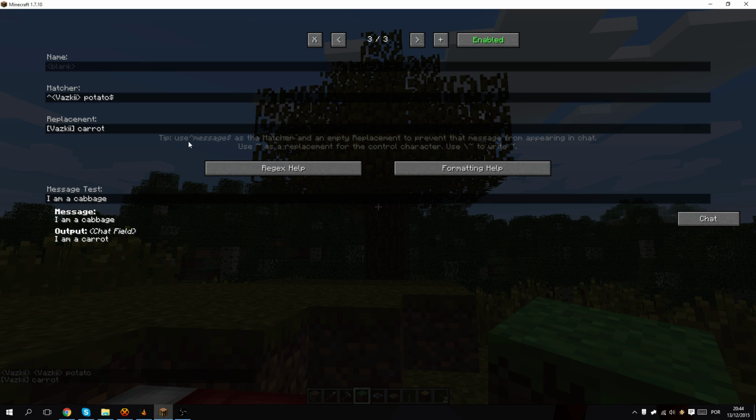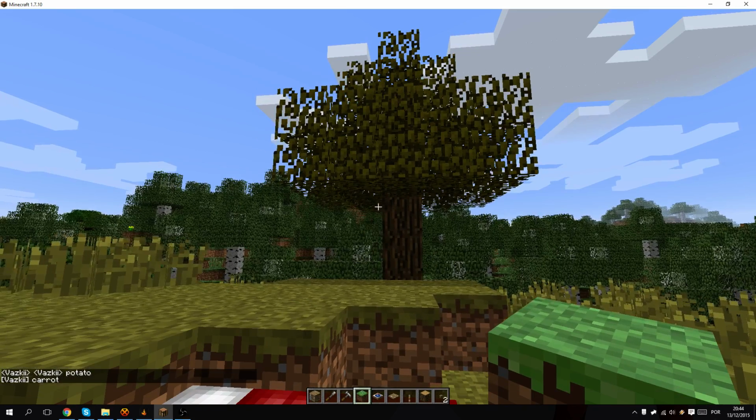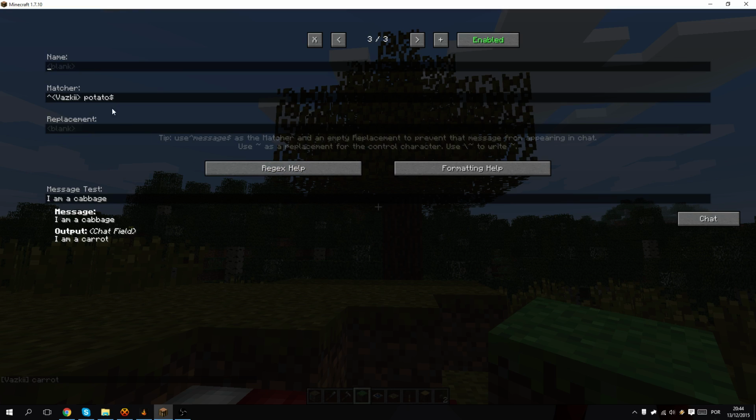As you can see, the tip says to use this message as the matcher, and an empty replacement to prevent that message appearing in chat. That's also something you can do. You can just replace the whole thing, and it just won't appear at all, as you can see. Of course, anyone on your server is going to see it, so again, be careful with that. But we don't want to match just potato. We want to match any message, for any username.